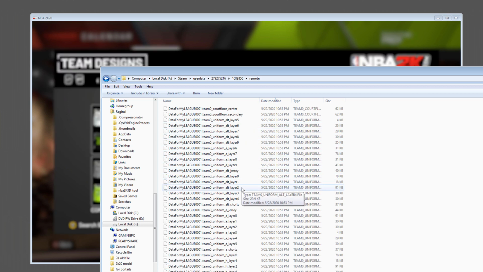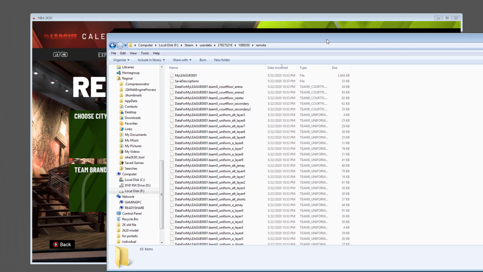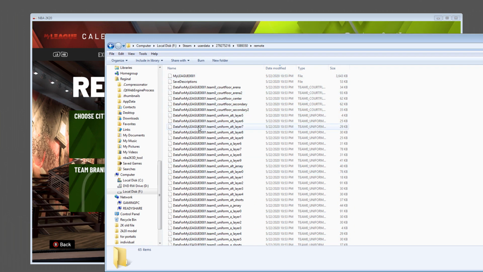the logos for the court. It's saving logos for the jersey. It's saving the team logo. It saved every single logo that was in that design. So now I could actually go and look at what's inside of each one of these, but I'm going to show you real quick.